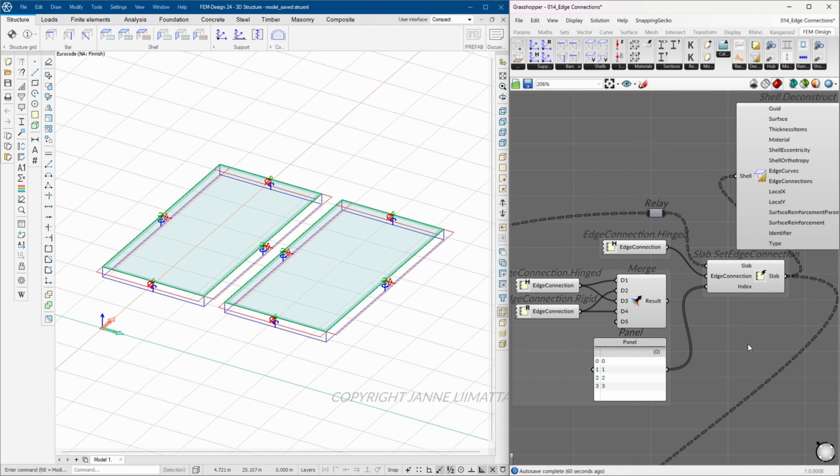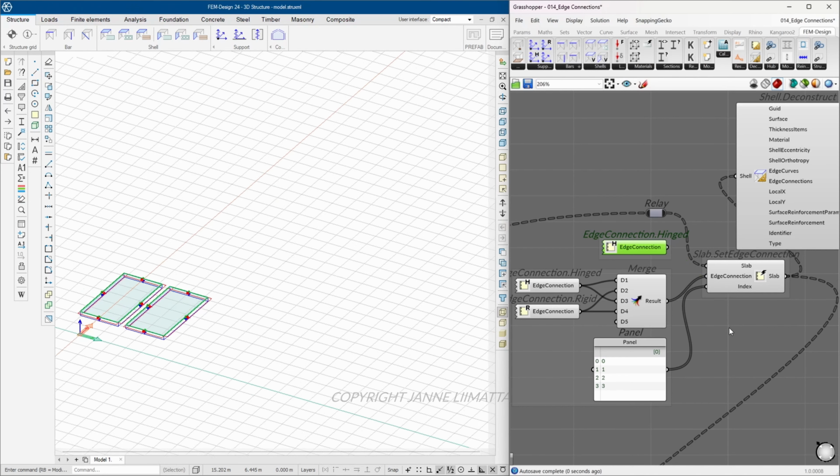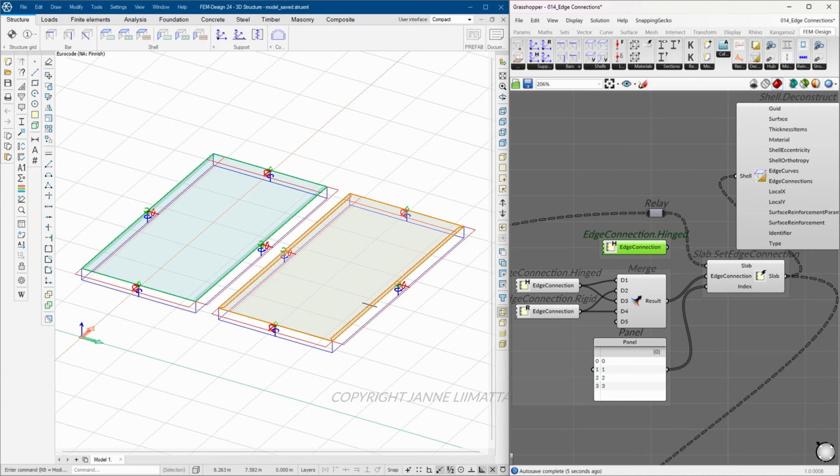To edit edge connections of a loaded model, use slab.setEdgeConnections, connect the indexes of the edges you want to edit, and connect the connection type. Now all the edges are hinged, but if I connect this merge mix match, we get hinged edges on the sides and rigid edges at the ends.